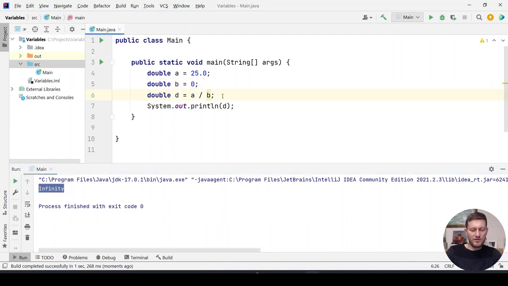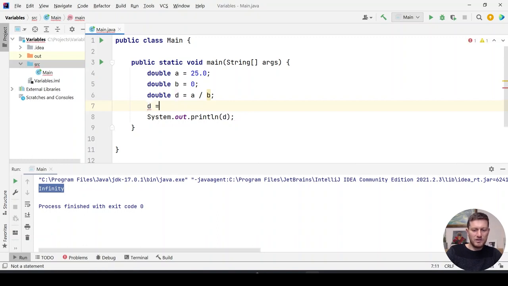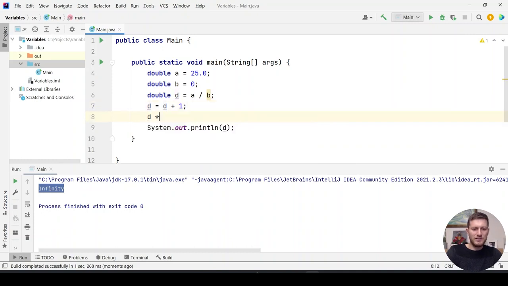And infinity is very special because if we do, for example, d equals d plus 1, infinity plus 1, and infinity multiplied by 5, the result is infinity itself. So this is how this works. Infinity plus 1 is also infinity, because if we have an infinite number of apples, for example, and we want one more apple, it will still be infinity. This is how the abstract number infinity works.